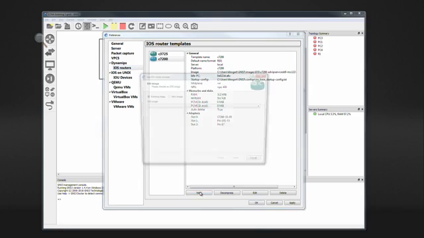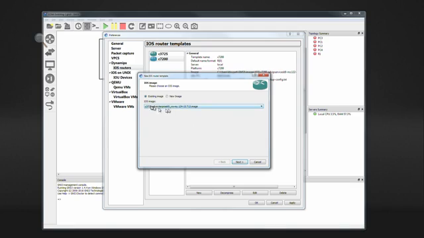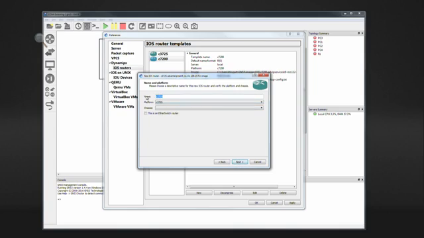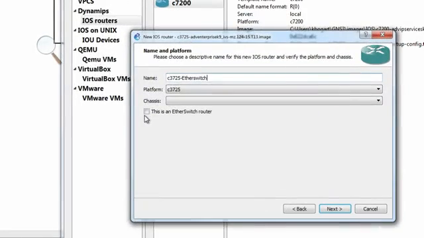So I'm going to click on New, and I'm going to use my existing image, 3725. In this particular case, I'm just going to say C3725, let's say EtherSwitch. But this is the key part right here. When adding this, you want to select this option where it says this is an EtherSwitch router. And actually by doing that, it changes the name for you. I didn't even need to change the name. So that is the critical component right there. If you don't select that, that EtherSwitch network module will not be available to you on the next screen. So we need to select that.